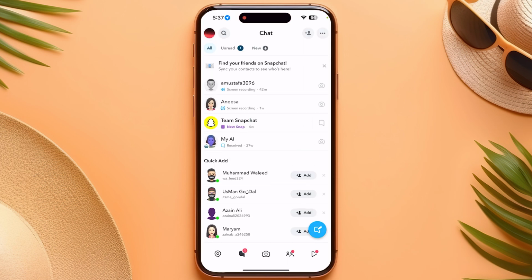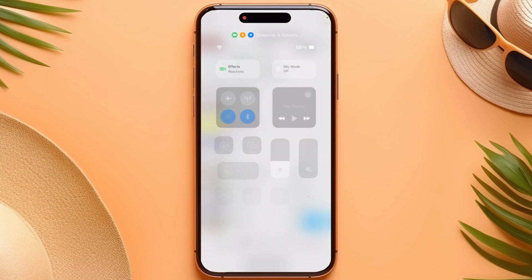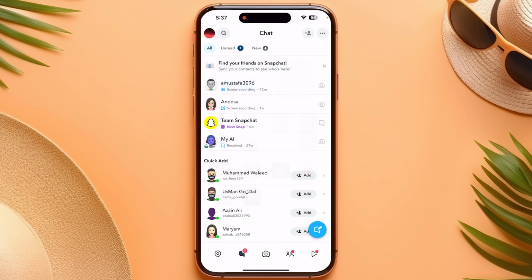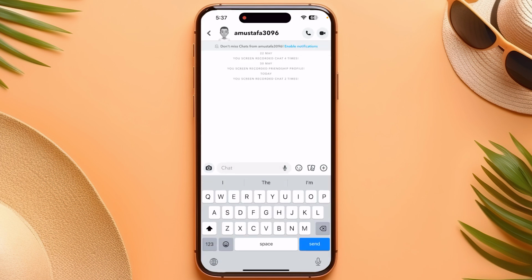Now here you have to drop down your menu, and from here turn on the airplane mode on your device. This will prevent Snapchat from sending a notification to the other person. Next, open the Snapchat message that you want to take a screenshot of. Once it is open, take the screenshot like you normally do on your phone.